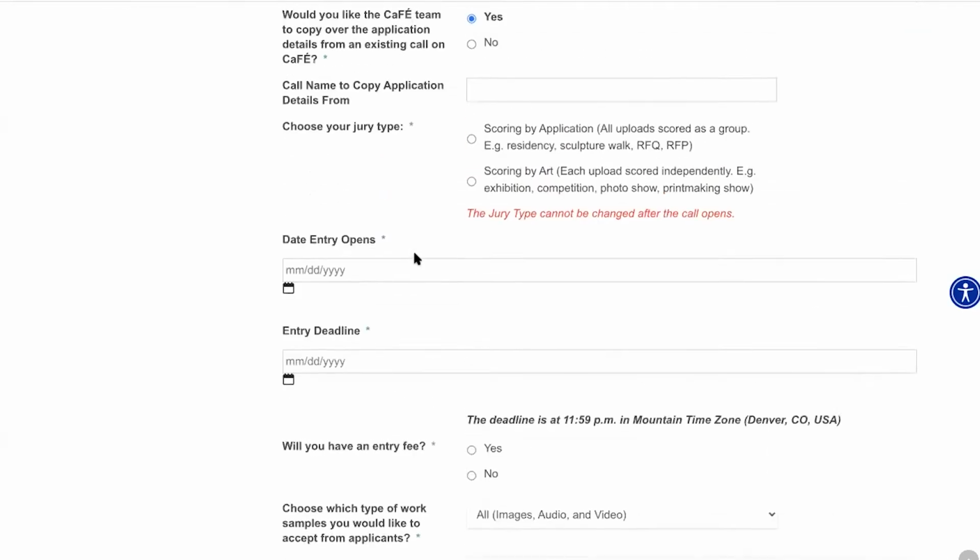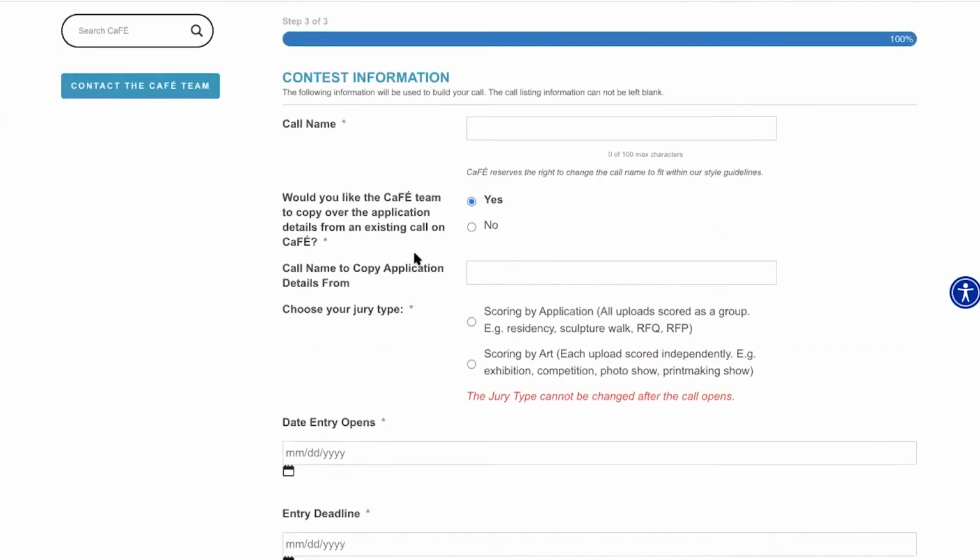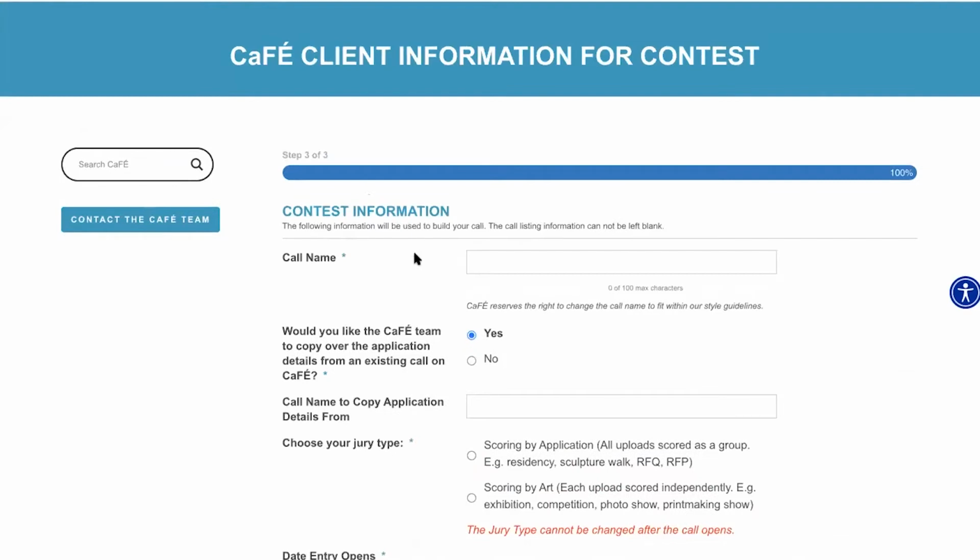And then once we receive this form from you, we'll create the template and add it to CaFÉ. Once you're notified that it's ready via email, you can then log in and begin editing the call for entry and set it up for accepting applications.